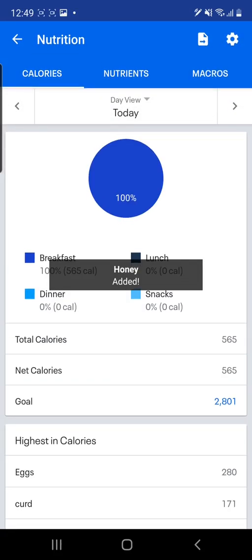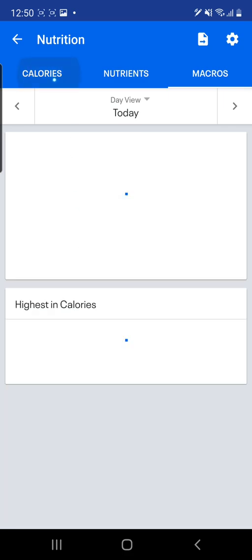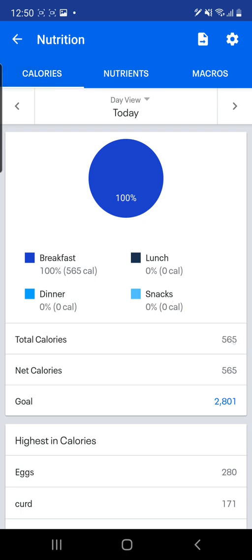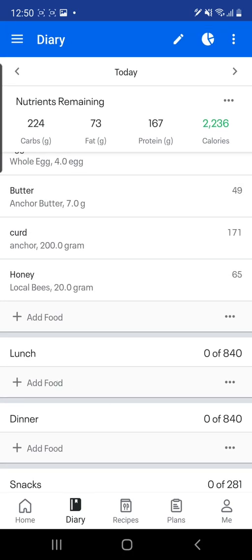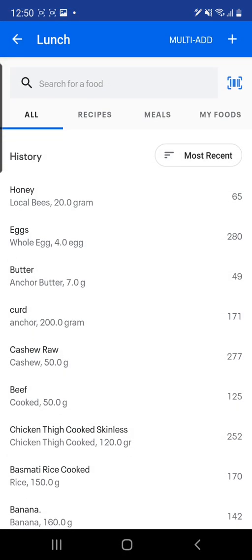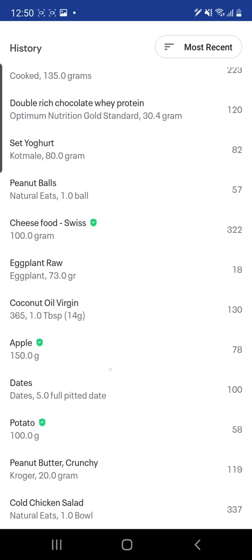So if I go to nutrition, you can see on the macros, 31 grams of carbohydrate, 36 grams of fat, 33 grams of protein. A total of 565 calories. Now if I go back, I'm going to go to lunch, and now all of these you see right here are things that I have previously eaten.